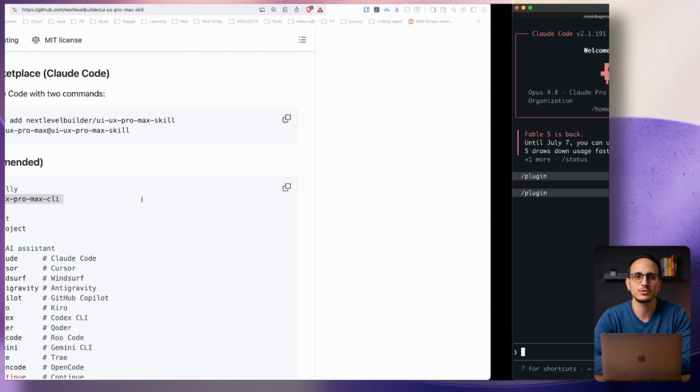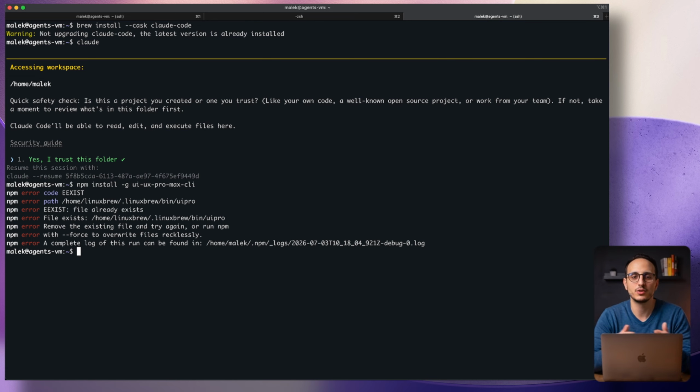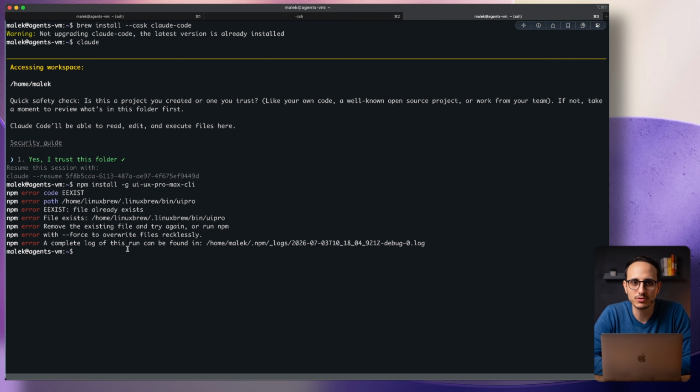I try installing it through the GitHub guide. Always pick the CLI install, copy and paste the npm install command. Then you need to init your project using UI Pro init pointed at Claude. I hit an exist error. This error pops up when the skill is already installed on the machine.